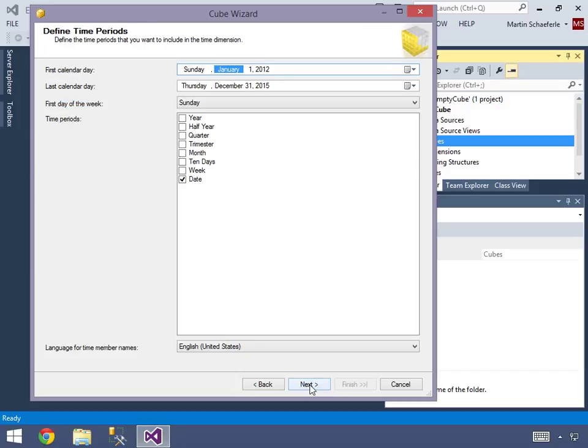Here, we're prompted in the wizard for the time period for our date dimension. You can actually create a start and end date for your date dimension. The first thing we're going to do is change the year to 2010. Next, we're going to want the year, quarter, and month inside of our date dimension. The date column is the actual date. There's also an option on the bottom to change the language for the time members. We're going to stick to English.